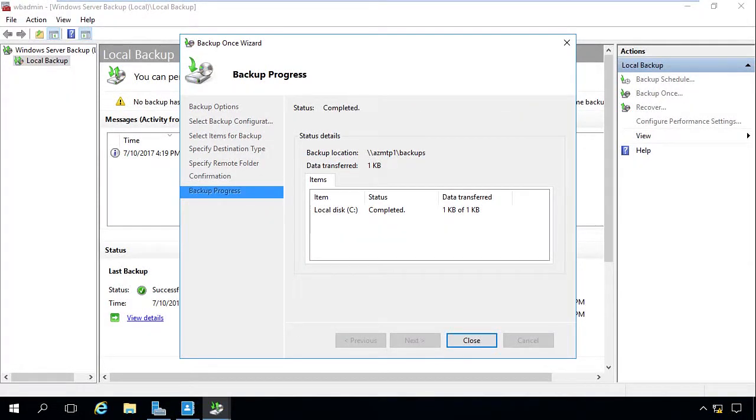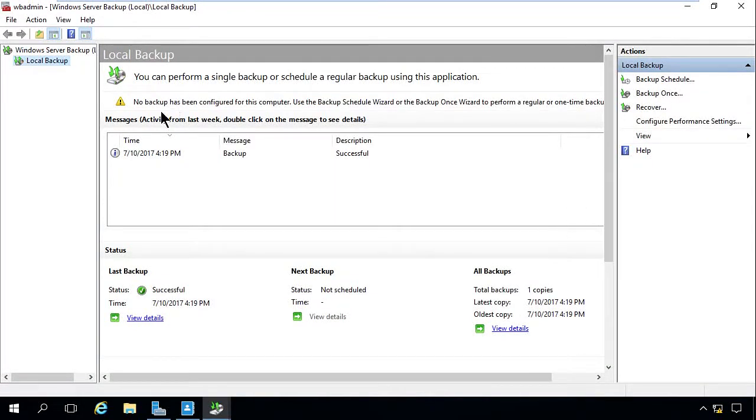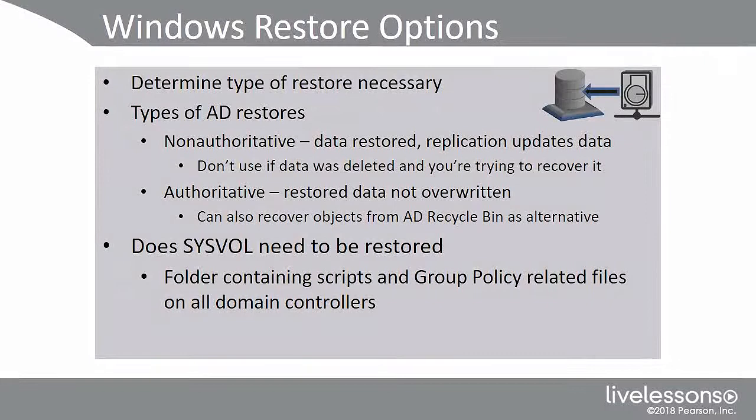And you'll see my 1K backup completed successfully. So we'll close this out, and you'll see now in the messages we have information about a backup that was performed, and down here we have information about successful backups as well. So that's how we would perform a backup using the Windows Backup utility. So we've completed a backup now.